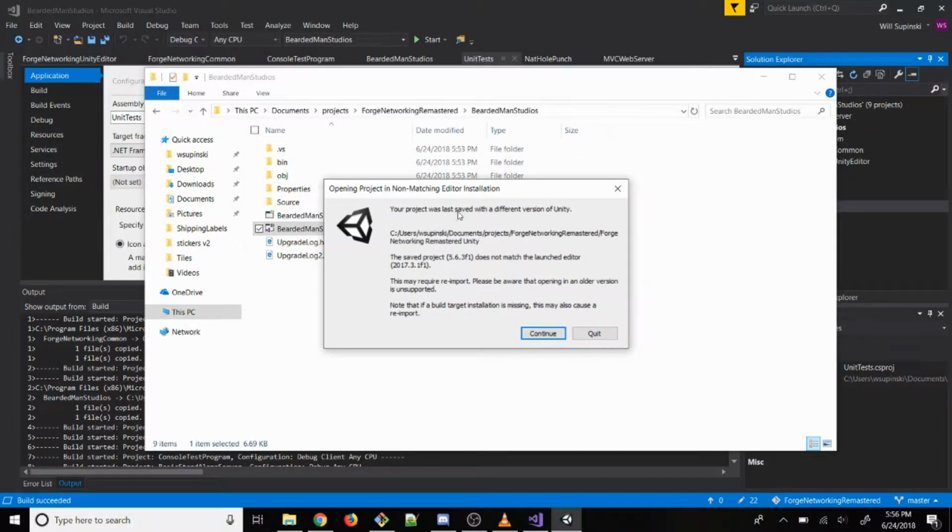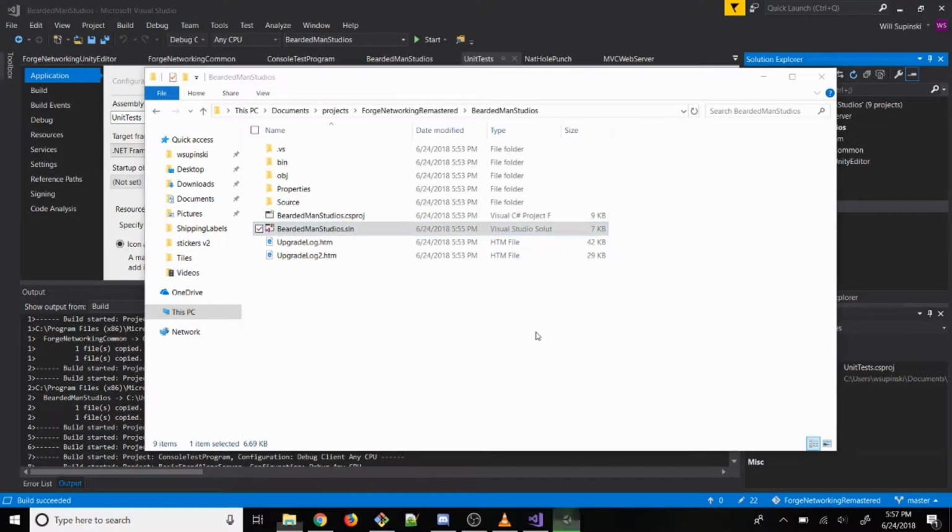This message is showing there's a mismatch between my Unity version and the version that Forge was originally built with. I don't think this matters, so I just hit continue. Unless you have a really old version of Unity, I don't think it matters. All right, we'll let Unity compile here.